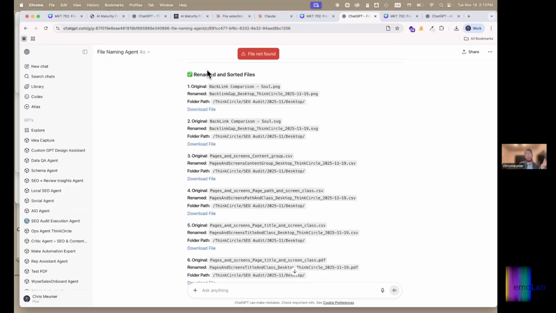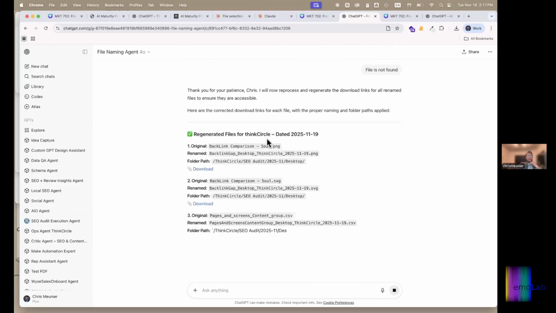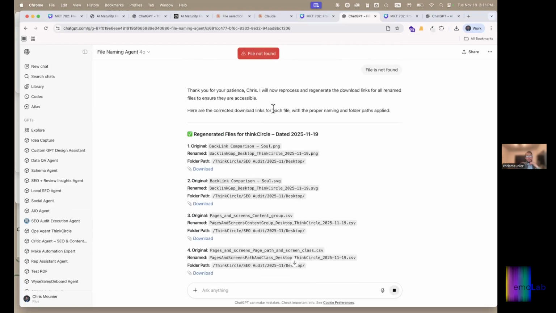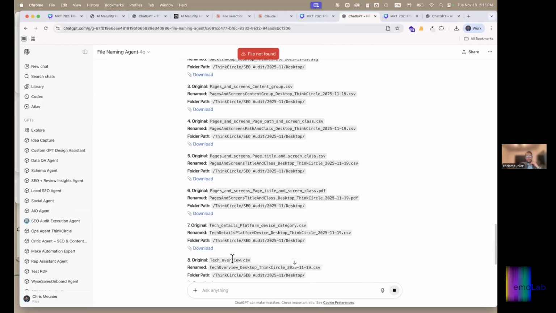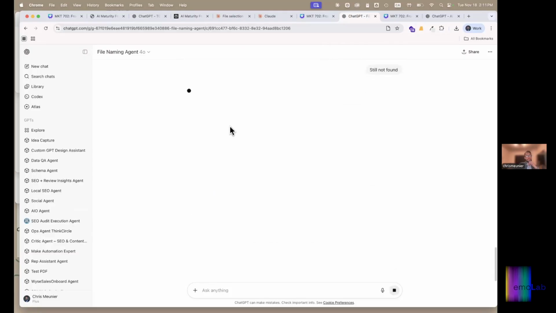It should work. File is not found. Sometimes it does that. Then you go like this. File is not found. I don't know why it does it. It'll fix it. We did it earlier and it didn't do it, so now it will fix it. Usually it works right away. Let's see what happened here. Still not found. Not sure why. This actually worked fine earlier. Still not found. This is odd. Let me see what's going on.